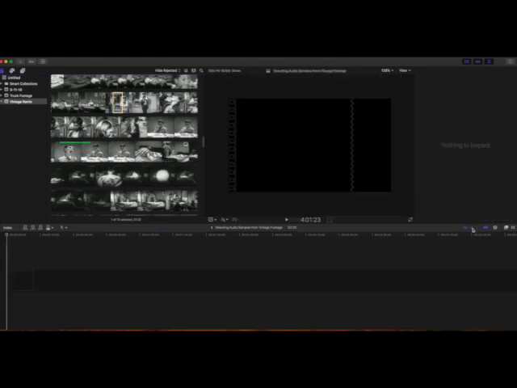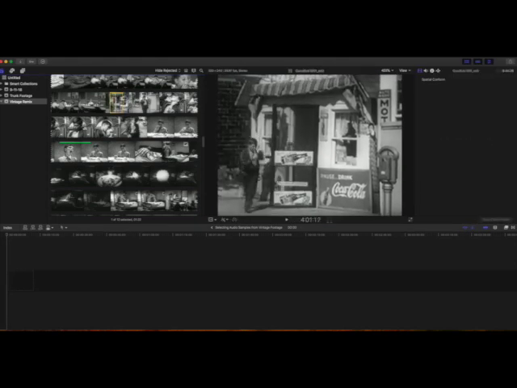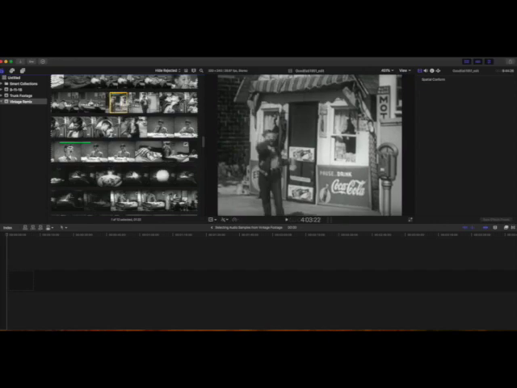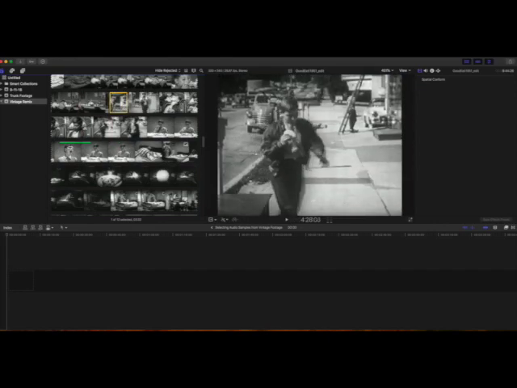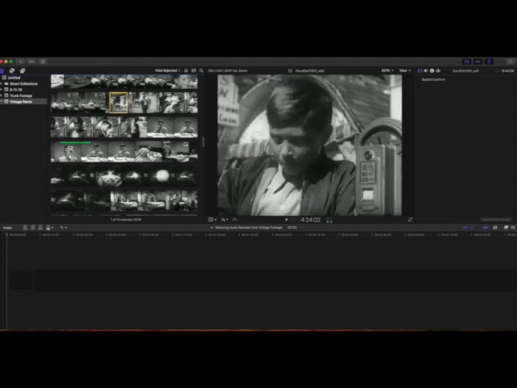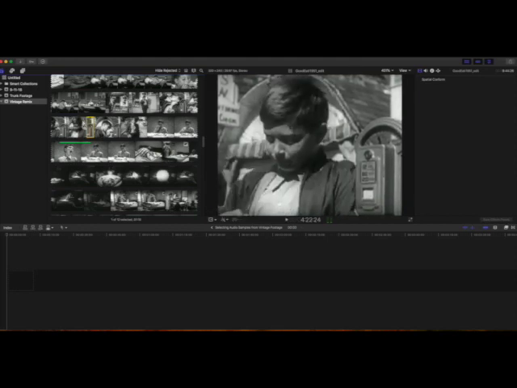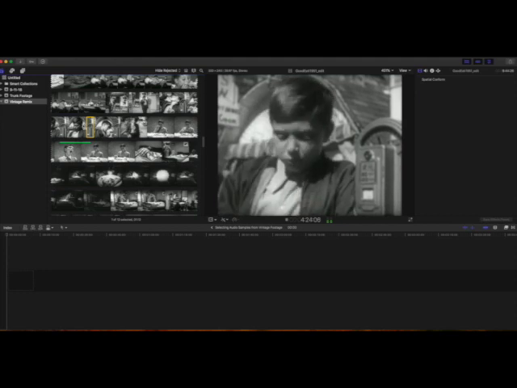You'll see the first thing I'm doing is turning on audio skimming so you can hear the clips as you skim through them in the browser. You're going to skim and try to hear the visual, the auditory things that you want to capture. Once you narrow it down to your selection, you can go ahead and favorite it.